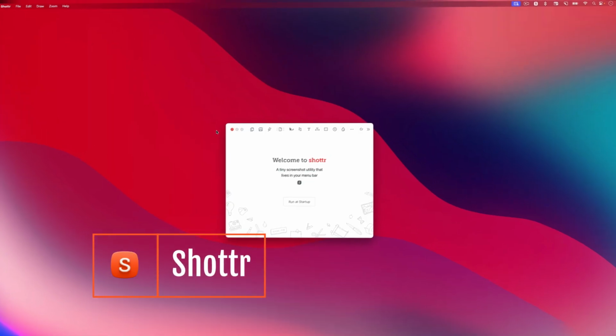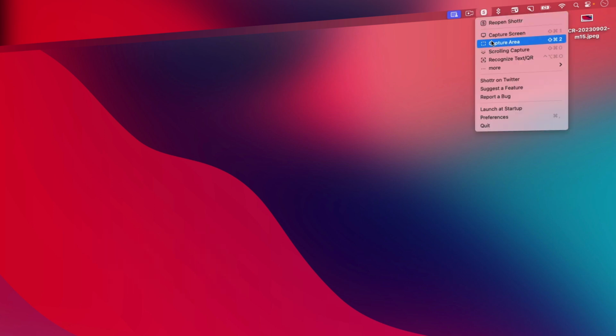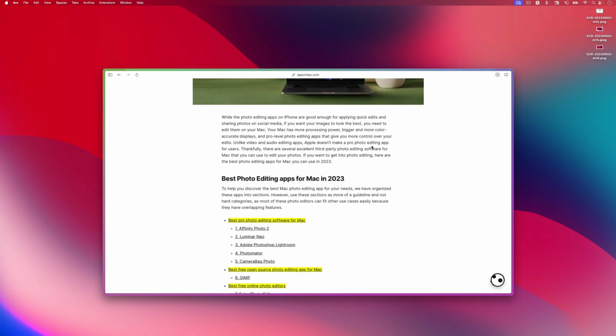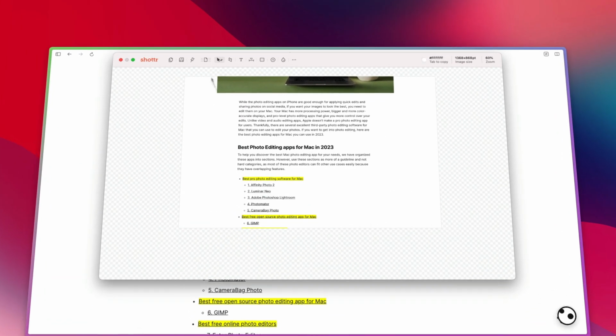Coming at number 3 is Shottr, the ultimate screenshot tool for Mac. While the built-in screenshot tool is powerful, Shottr takes it to the next level. With features like scrolling screenshot, delayed screenshots, text and QR code recognition, and even an erase tool to hide personal information, Shottr is a screenshot app that surpasses many paid alternatives. Trust me, once you try it, you won't go back.